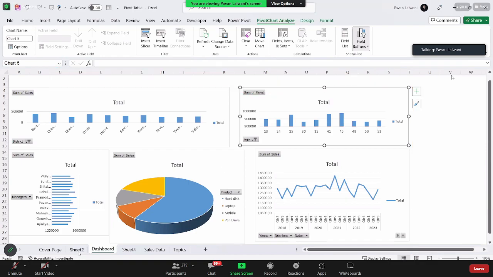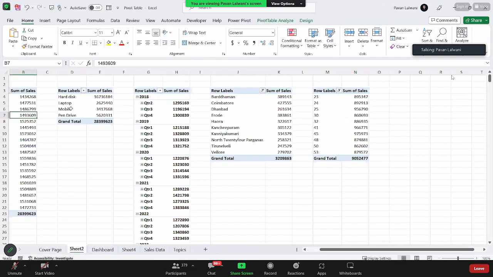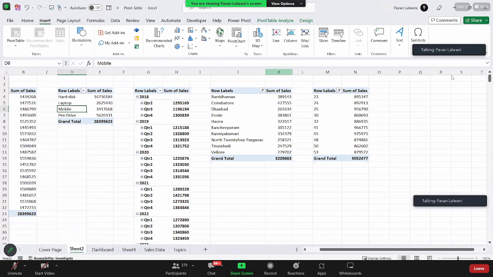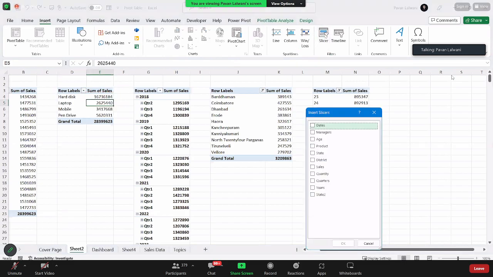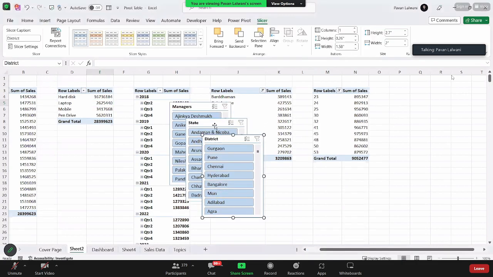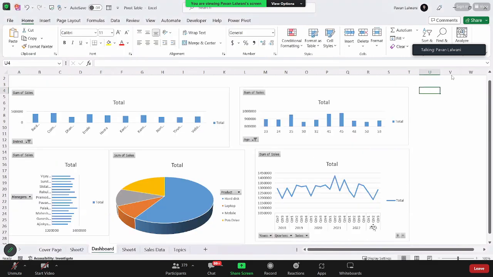But coming to a point, I want to create a slicer here, a filter option. In the insert menu bar, you see there is an option named slicer. So I kept my cursor in the data set and clicked on the slicer option to create a slicer for manager, and a slicer for state and district. Click on OK. Select those slicers, Control X from my keyboard. In the dashboard, I can Control V.